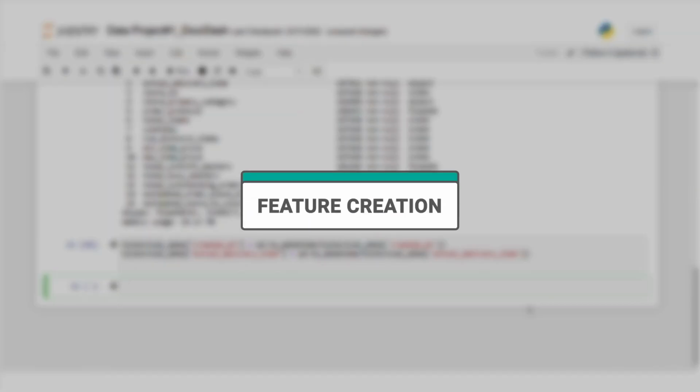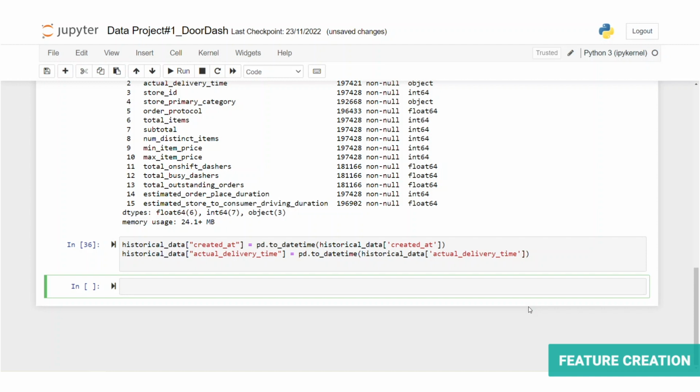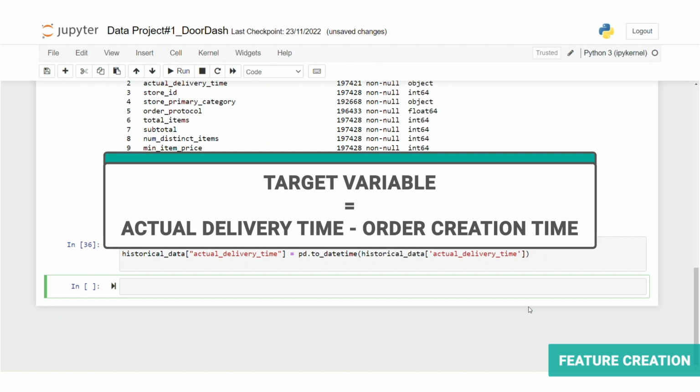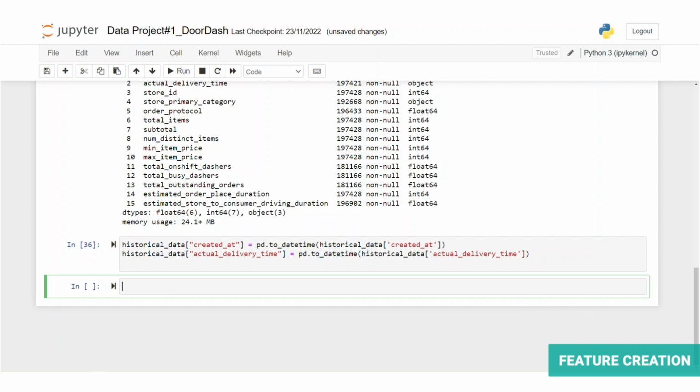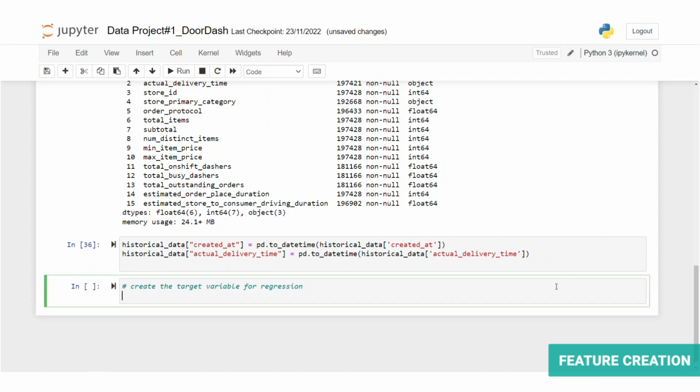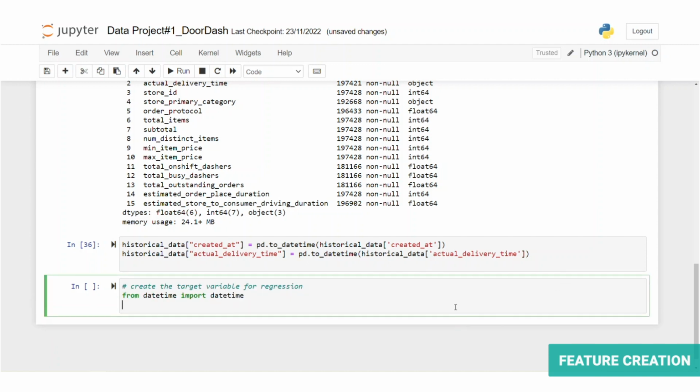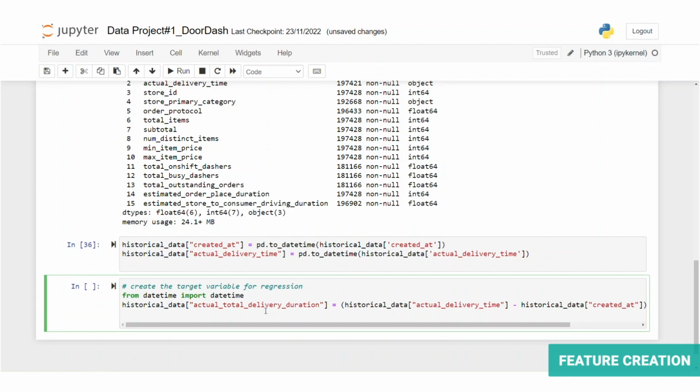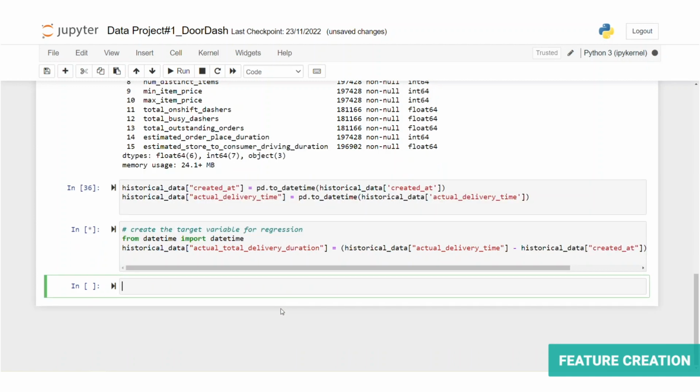Let's begin with feature creation. We're ready to create new features, starting with the most important feature, which is our target variable. We've defined this earlier. It is the difference between actual delivery time and the created at columns. So we're working with seconds here. So let's first convert the results in seconds by using the date time package. So you first import the date time package and calculate the actual total delivery duration.